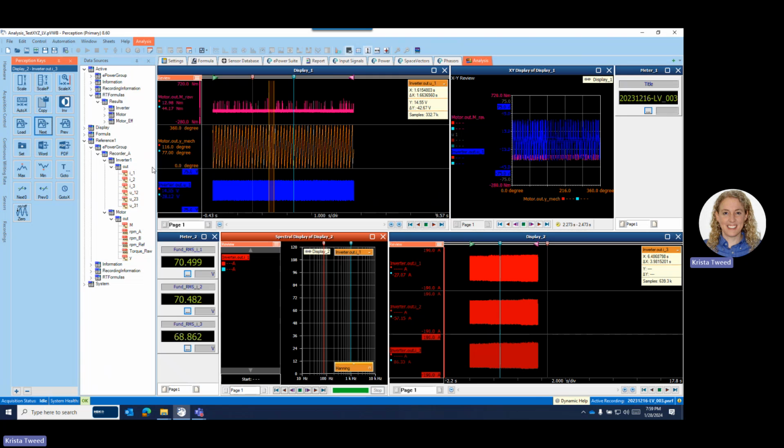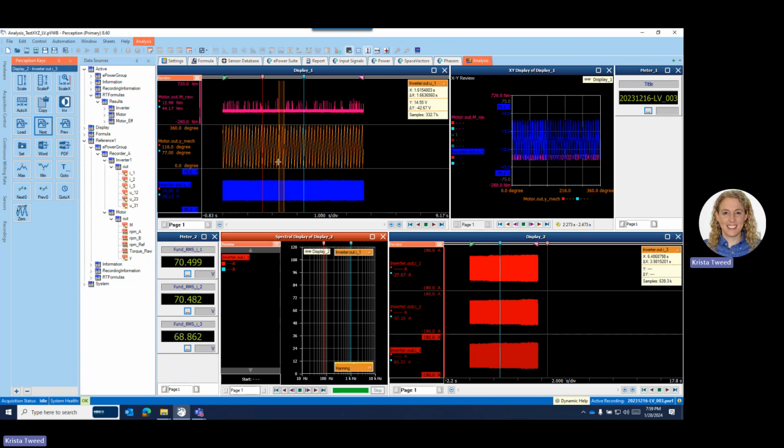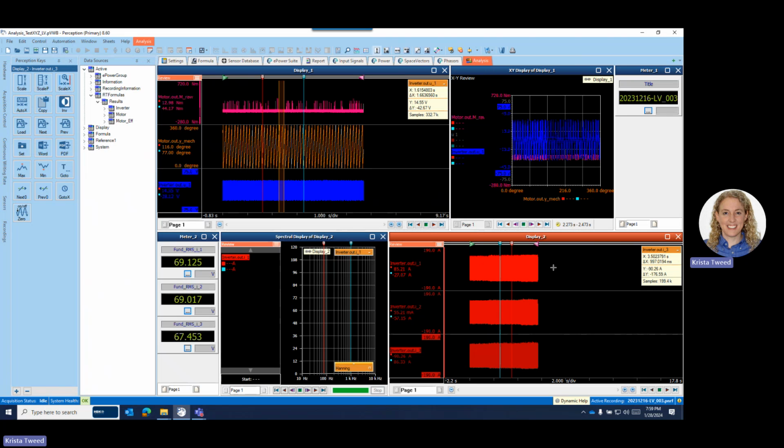So this is part of the power of Perception, is that you're really able to set up analysis once, and then for a set of data, automatically have that analyzed, just simply click from one file to the next, set up formulas, set up displays, whatever you want to see, and be able to just see that analysis on various sets of data.